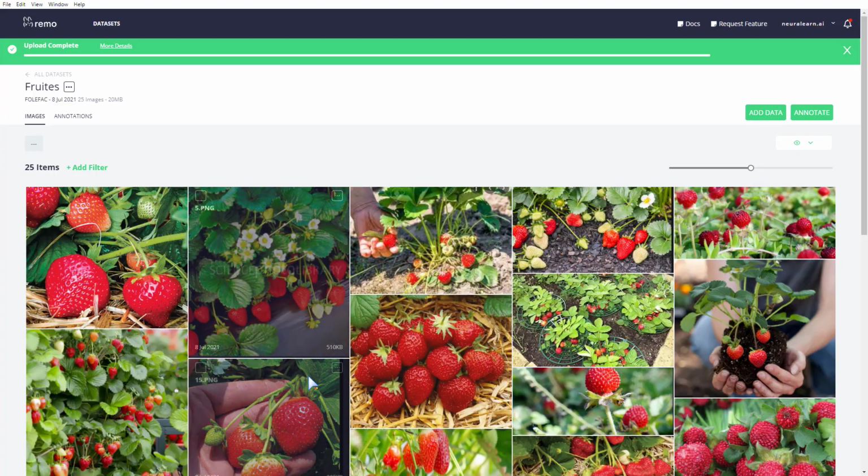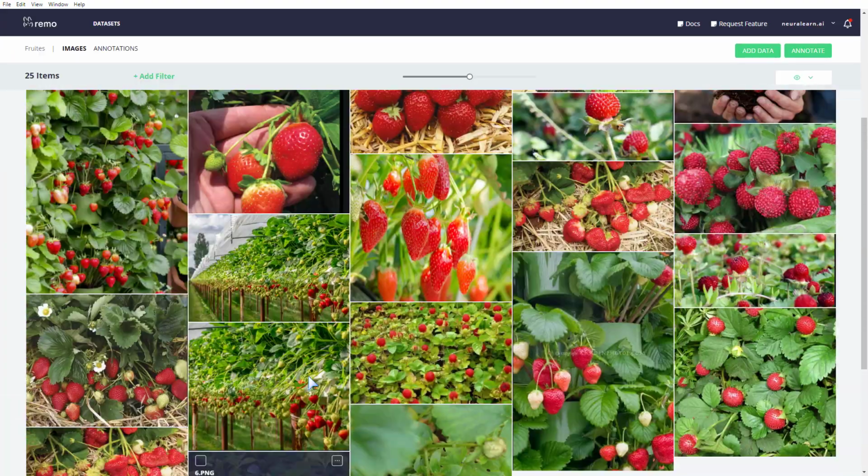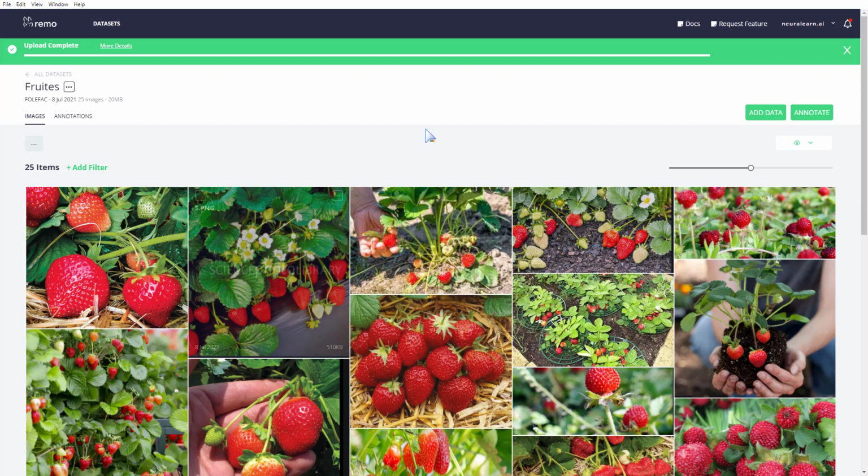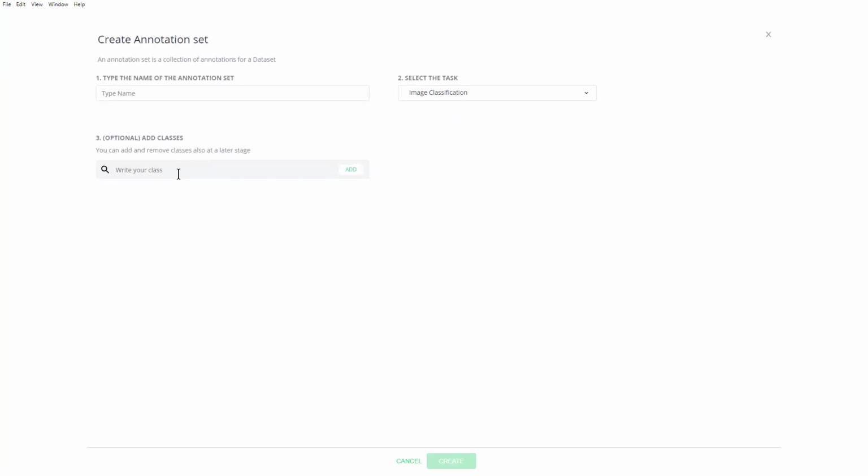And then here are images right here. You see we have only 25 images or 25 items, but if you were in a production environment, then this number of items should increase to even tens of thousands of images in order to increase your model's performance. So that's it. We have our images. We can now go ahead to annotate.